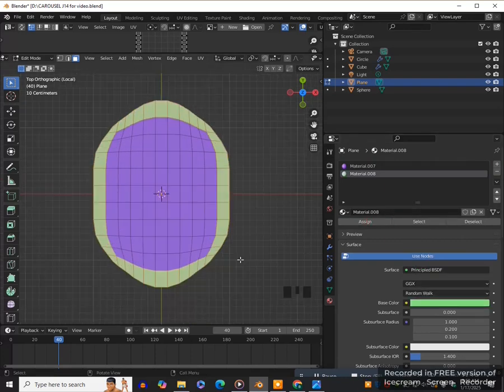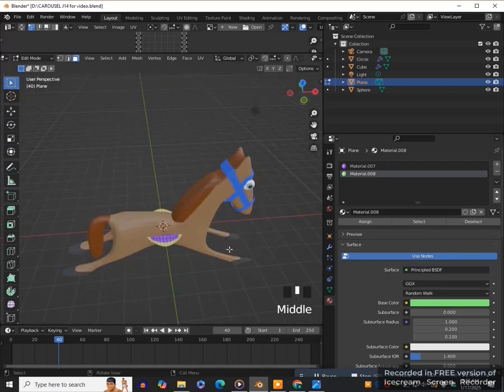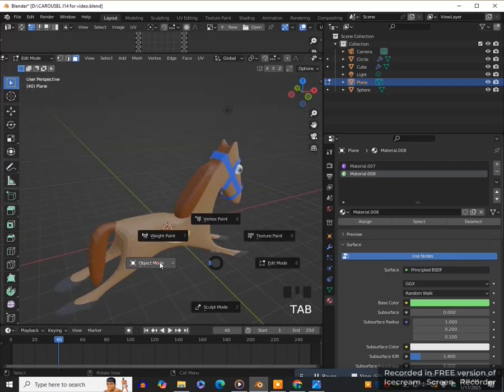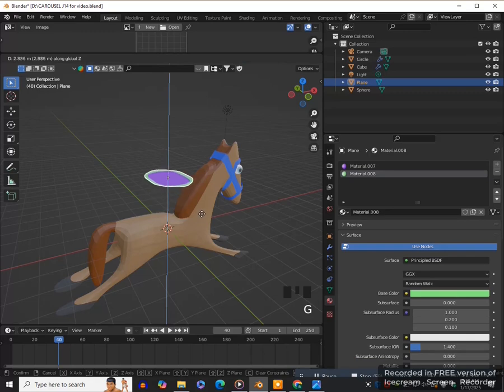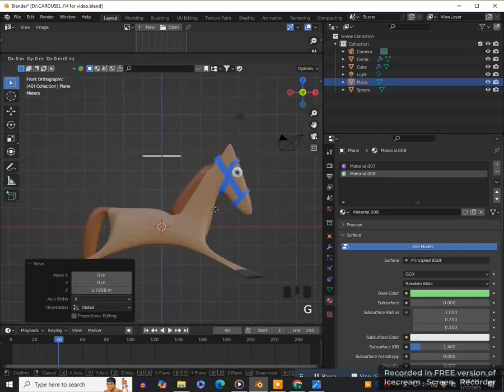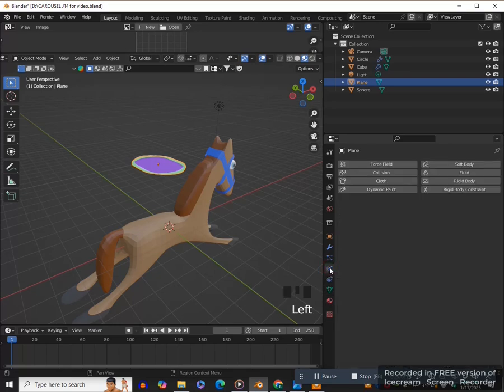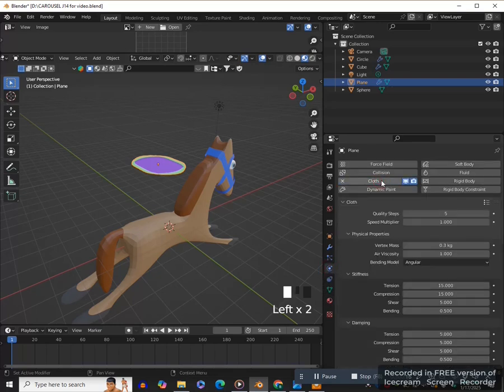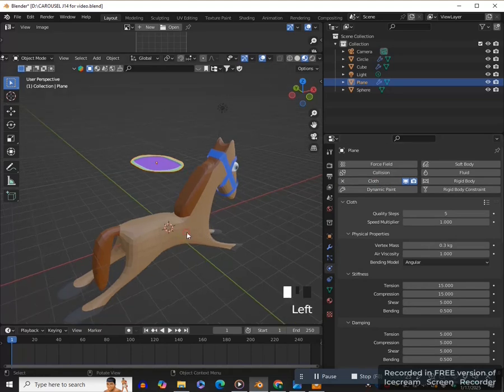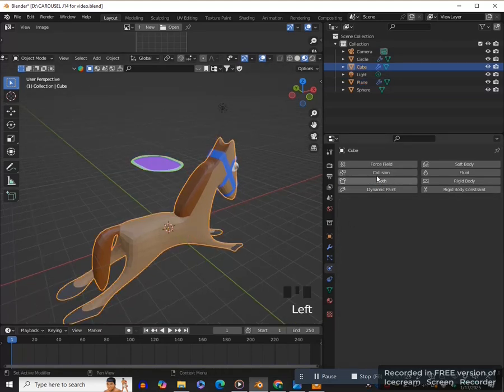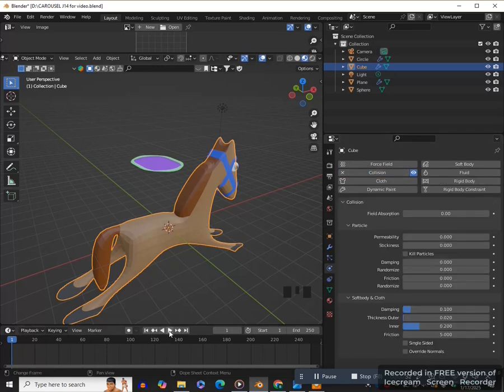Alright, so let me press / to bring back the horse. Probably better to do this in object mode. G Z, bring this up here, move it on the X-axis, G X. Okay, so we're going to give this a cloth modifier. Cloth modifier is actually not in modifiers, but it's in physics properties. This atom thing here, click on here, and then just click on cloth, and then also select the horse, and we're going to give the horse a collision property. And now let's just play the animation.